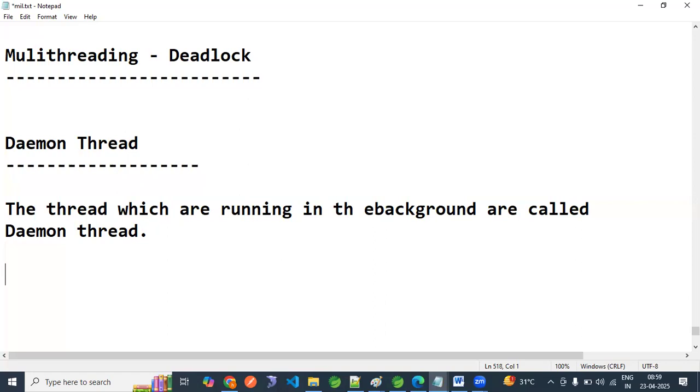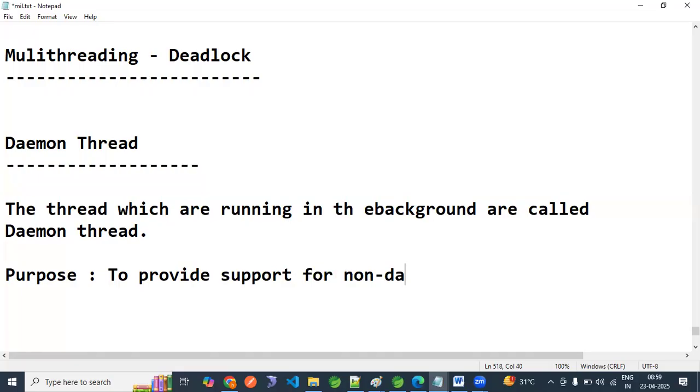What is the purpose? The purpose is to provide support for non-daemon threads like the main thread. This is the benefit of daemon threads. A daemon thread will support the main thread. Okay?